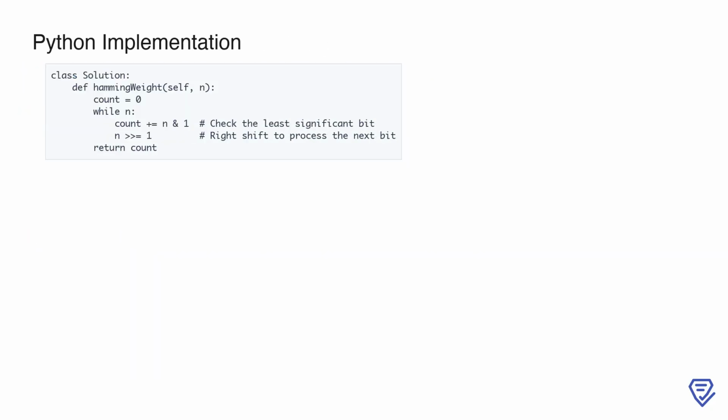This implementation of the number of 1 bits problem uses bitwise operations to efficiently count the number of 1 bits in a 32-bit unsigned integer. The method hammingWeight takes an integer n as input and returns the count of 1 bits in its binary representation. First, we initialize a variable count to 0. This variable will store the cumulative count of 1 bits as we process the binary representation of n. The key operation occurs within a while loop that runs as long as n is not 0.